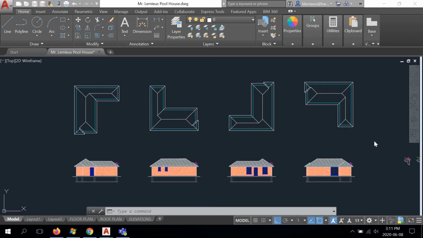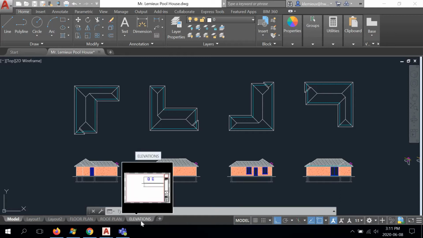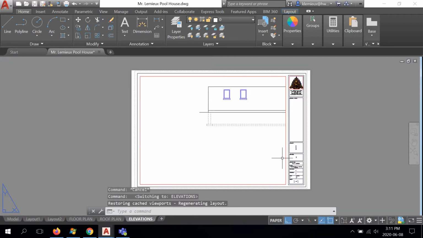Today's lesson is going to show you how to complete the paper space layout for your elevation views. The last time we met, we did a lesson on hatching for adding your shingle pattern and your exterior wall finish, whether you had siding, stucco, or brick, and how to modify the scale as needed. So we already created an elevations paper space layout previously. So let's take a look at that one.